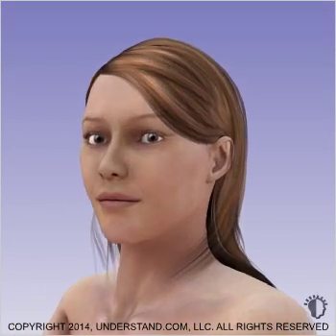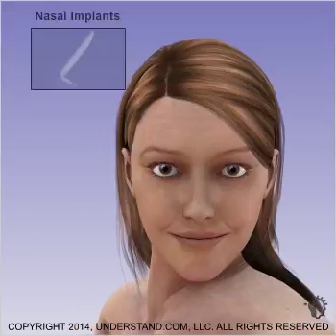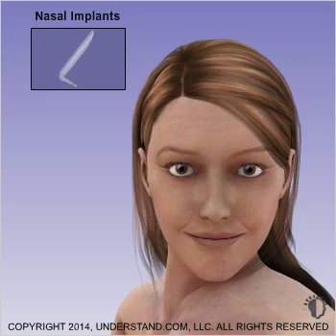Facial contours are among your most noticeable features. Some individuals are unhappy with how they look as a result of birth defects or injury to the face, while others are dissatisfied with the general appearance of their nose. Nasal implants can achieve a proportional size and shape to the nose and balance the face.